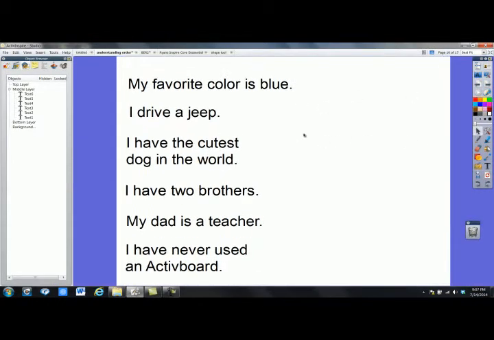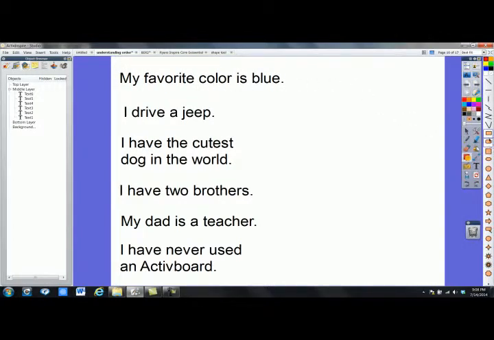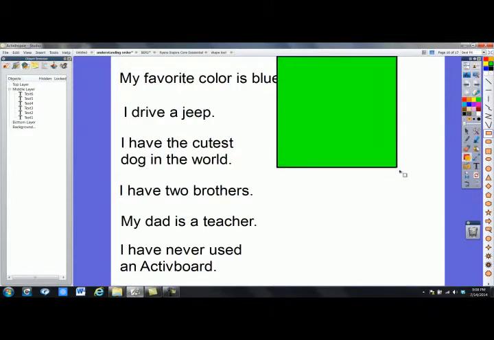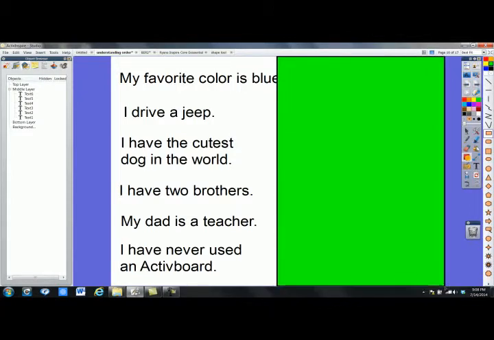Now on my screen here, I've typed in 3 sentences about myself that are true and 3 sentences that are false. Now I'm going to click on my Shape tool, and I'm going to choose Rectangle, and I'm going to choose a fill color that is green, and a border color that's black, and I'm going to draw a rectangle that's going to take up half of the page.